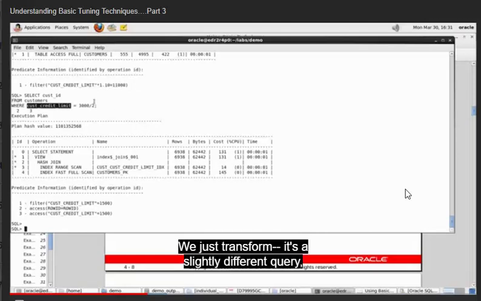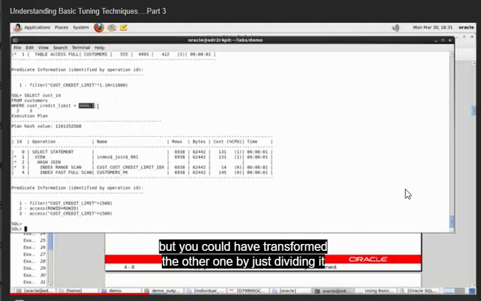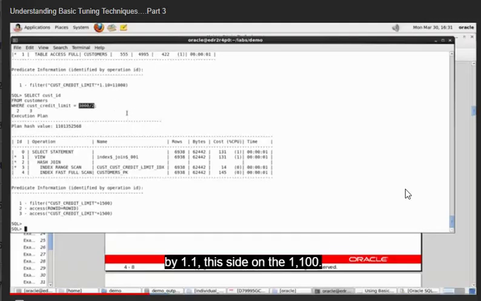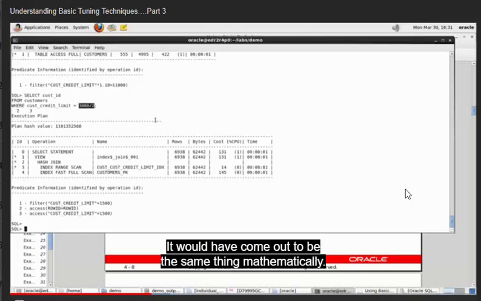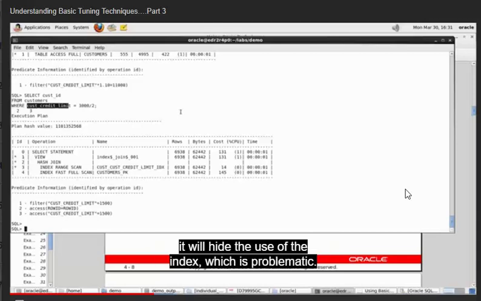Okay, we just transformed it. It's a slightly different query, but you could have transformed the other one by just dividing it by 1.1, the credit, this side on the 1100. It would have come out to be the same thing mathematically. But if we put a multiplication or a division on a column with an index, it will hide the use of the index, which is problematic.